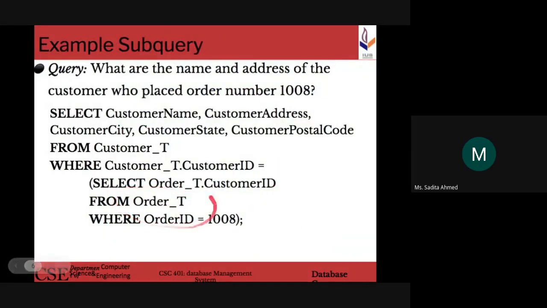So see here, right at the bottom, the query within the parentheses, that is our inner query. What's going on in the inner query? Simply order table এ যাচ্ছে from order table. So simply it's going to the order table, looking for the row or the rows where order ID is equal to 1008, simply doing that. And then simply selecting the customer ID there. Getting the customer ID for that row.